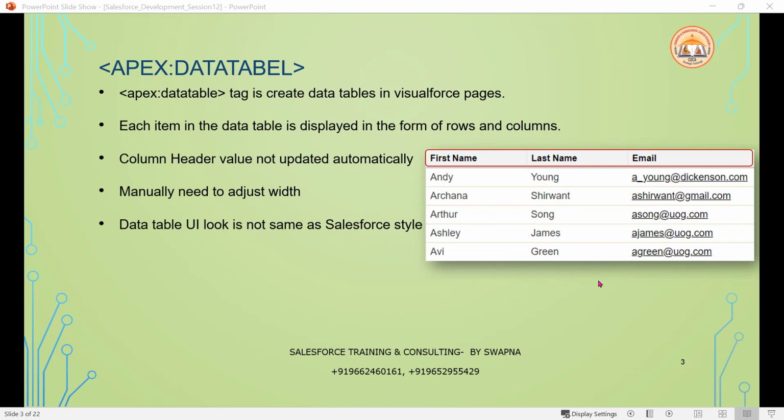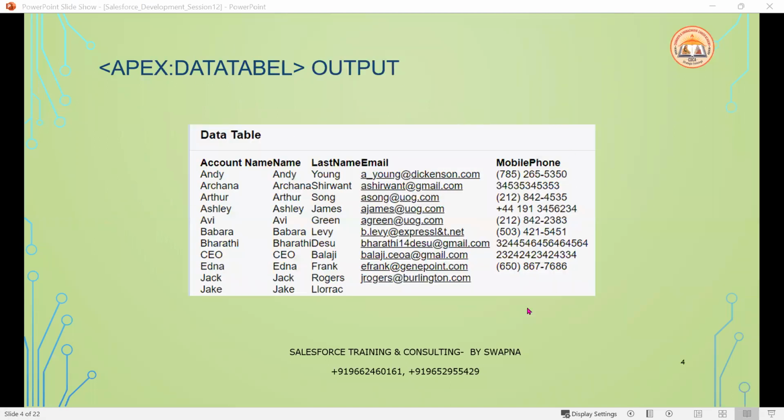It looks like this. This is when we used it with the apex:pageBlockTable. So when I created this, it has a proper certain width and certain height, everything is declared, right? It is similar to how the Salesforce style is. But if I use the apex:dataTable Visualforce tag, the UI is different. It's a normal table. So it looks like this. It will not have a proper width, height, the row lines or column lines, nothing will be there.